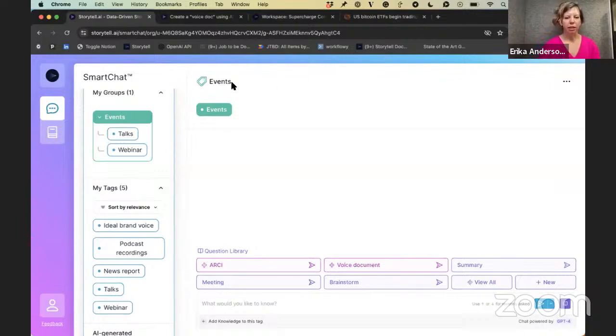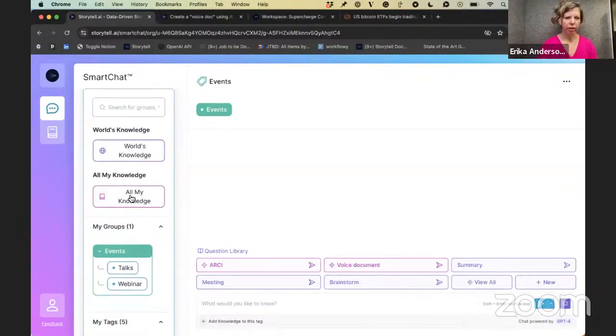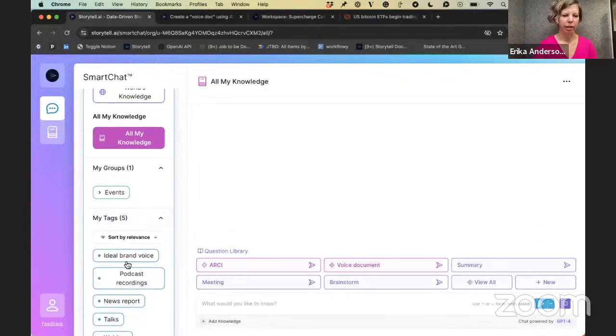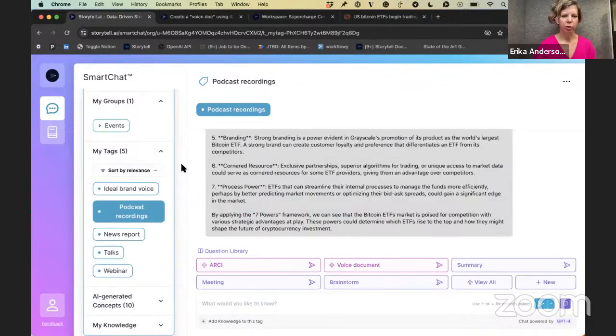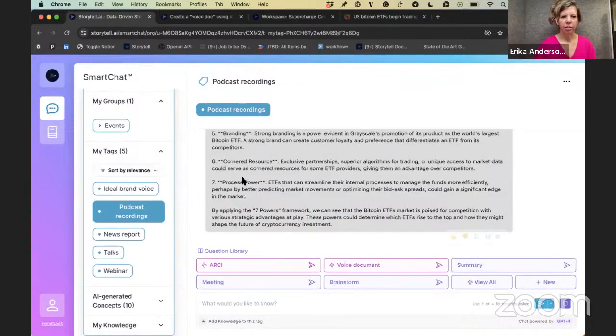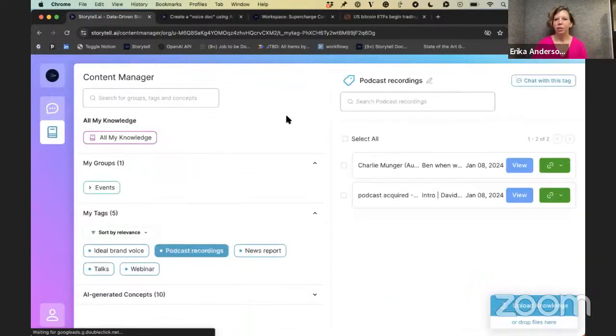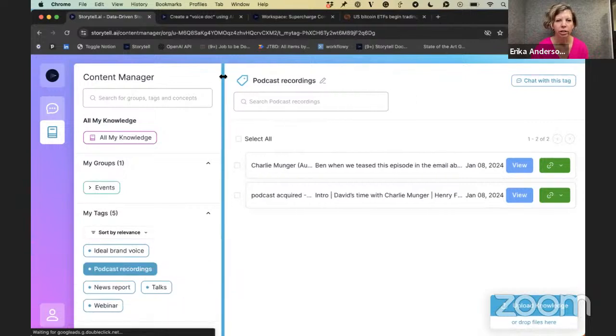When you have something selected, you can just click on all my knowledge to clear out whatever was selected. And then let's say you want to go to podcast recordings and see, well, what is in this? What files are in this? One way to do that is to click here on this tag, and that's going to take us to the second part, the Content Manager tab. Again, it says all my knowledge, we've got the groups and the tags, and you can rearrange your screen if you're not getting the space that you need.